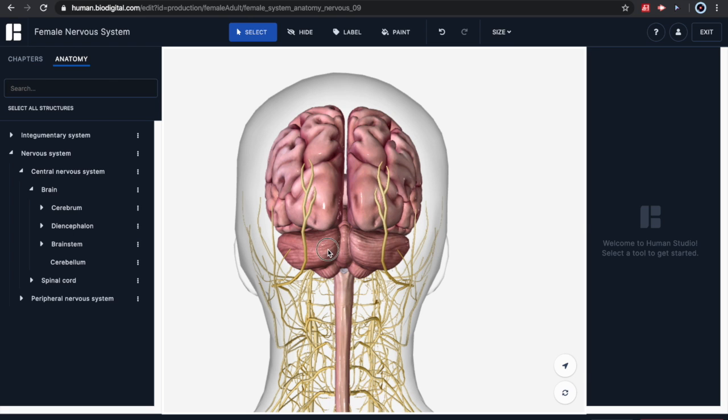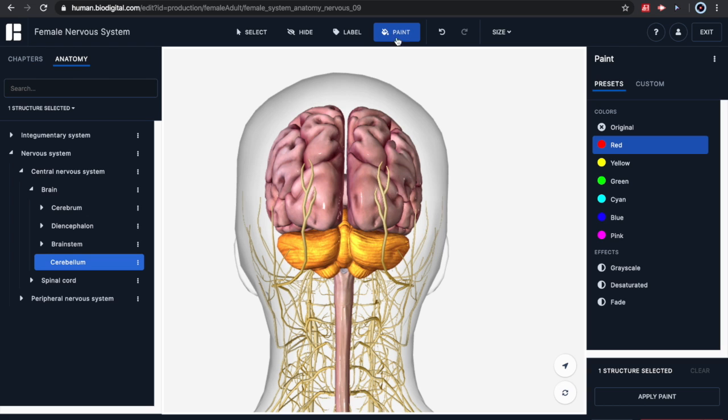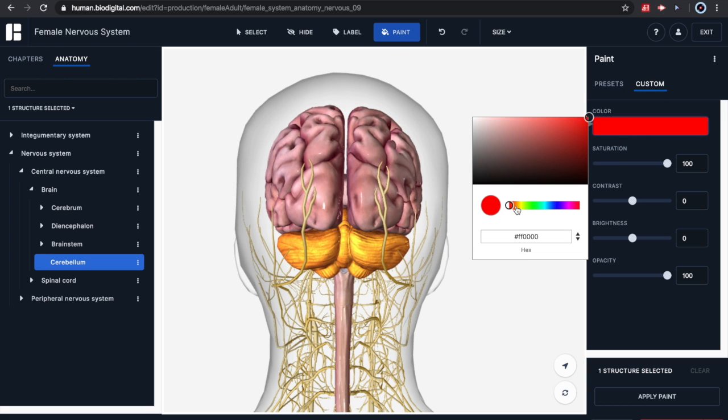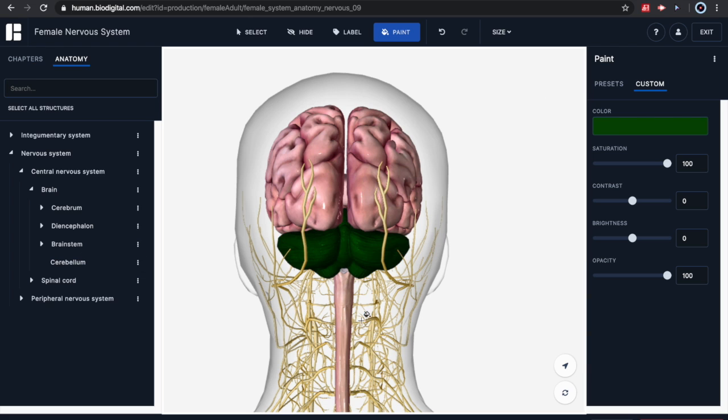I'm going to select it. Now I want to paint it. So I'm going to choose a custom color, and I'm going to slide that to somewhere in the green area, and I can also drag this. I want to make this dark green. There we go. We got a dark green.